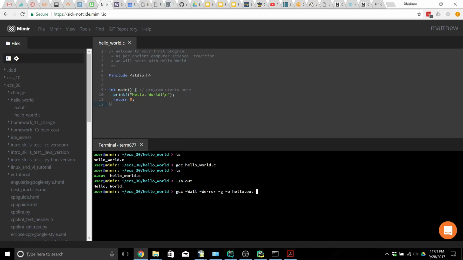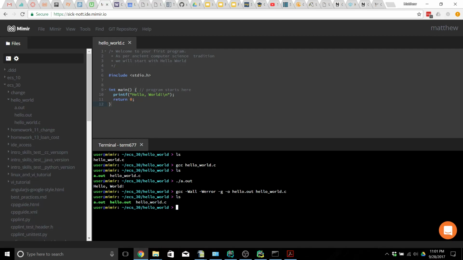And then we still need to give the name of the program that we want to compile, which in this case is hello world.c. Hit enter, and you can see we now have a hello.out, which if we run it, does the exact same thing as a.out, because they're compiled from the exact same C file. So that was compiling on both the terminal here and running your code in CLion.